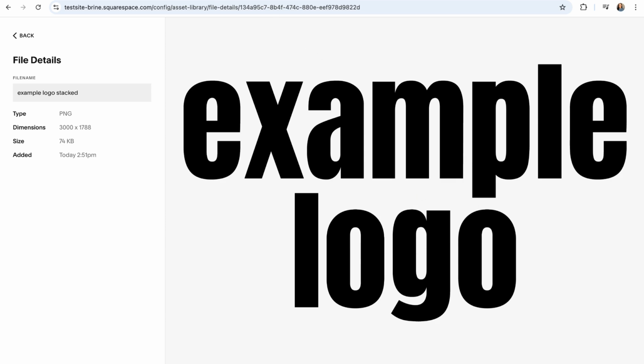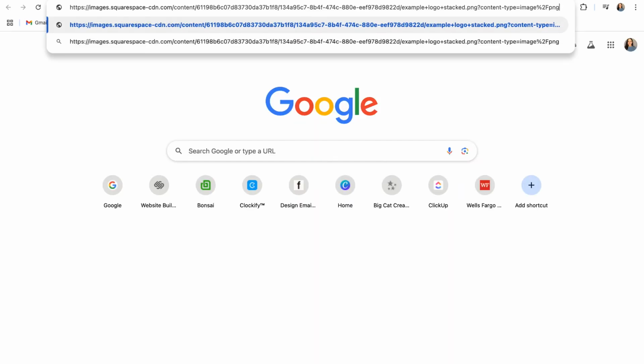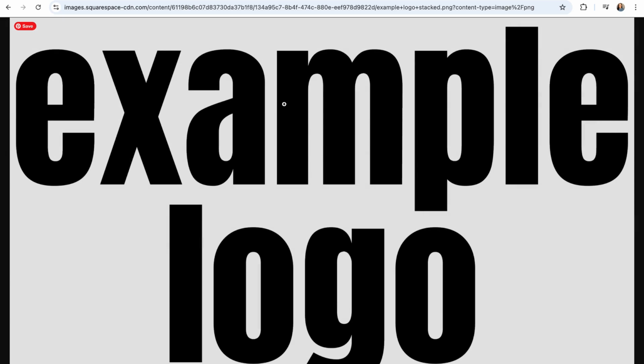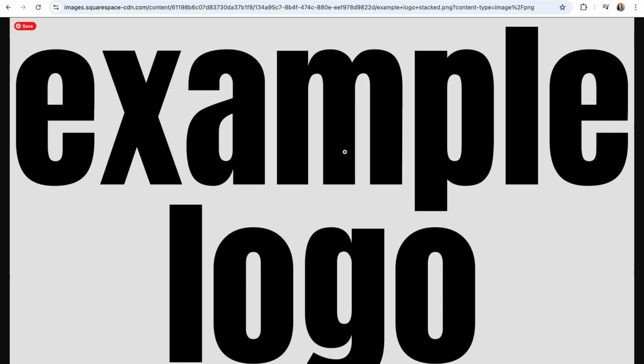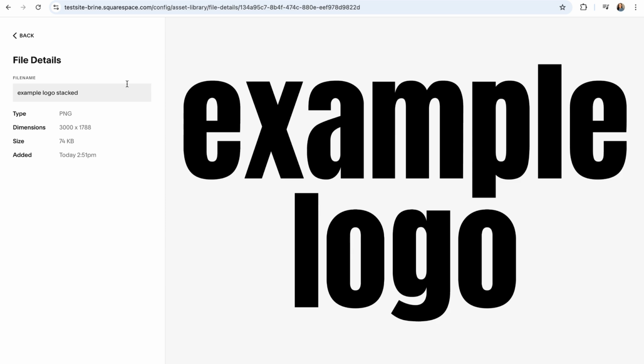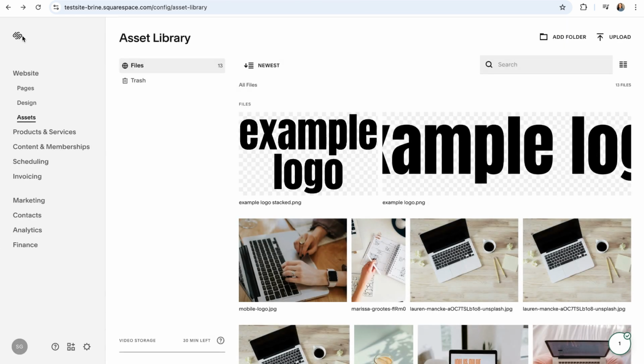From here, you can open up a new tab in your browser and paste in that URL. You'll know that you've done the right thing when your logo opens up really largely in its own tab. And then just go ahead and leave this here for a moment because you'll come back shortly to copy this URL. Okay, once you've done that, go ahead and click back into your asset library and then navigate to Pages.